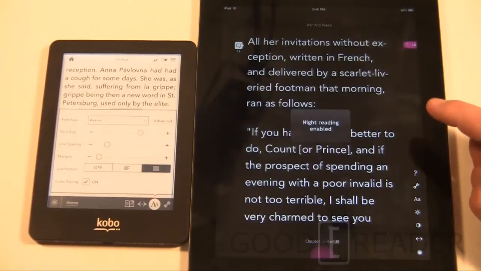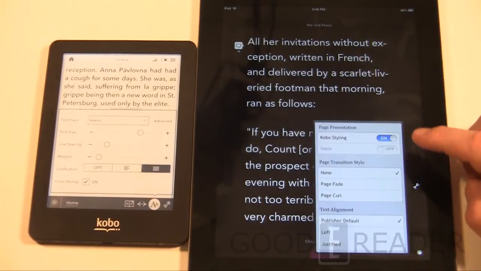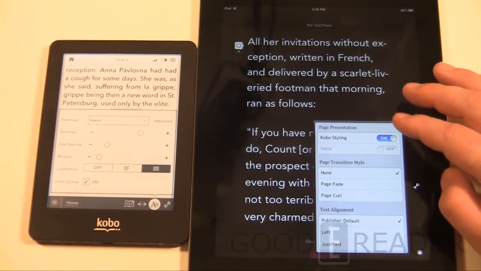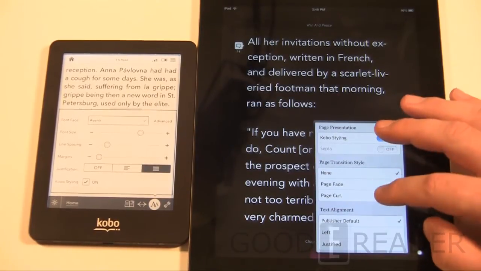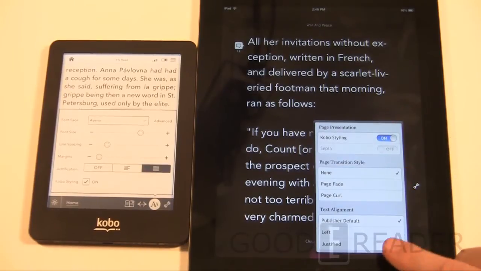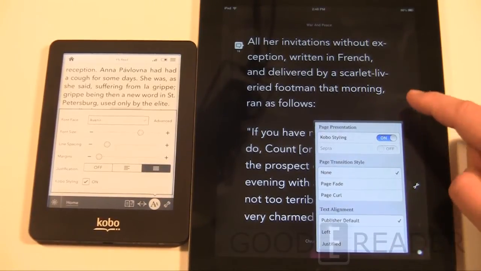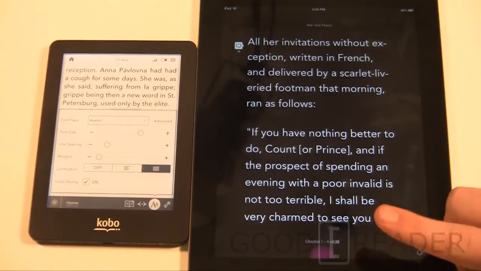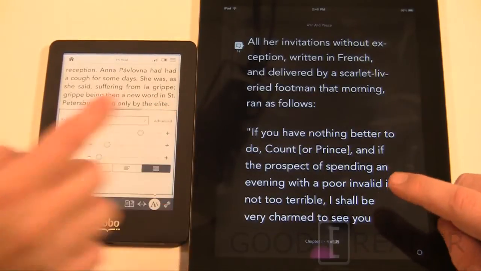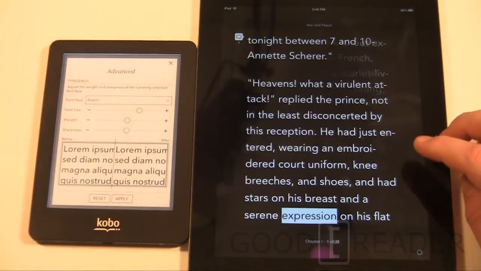Yeah, I mean, you have similar options here with the Kobo for iPad. You can turn Kobo styling off. You can change the transitions with page turns. You have the text alignment here. Almost like there's more options on the Kobo Glo in terms of the slider bars.